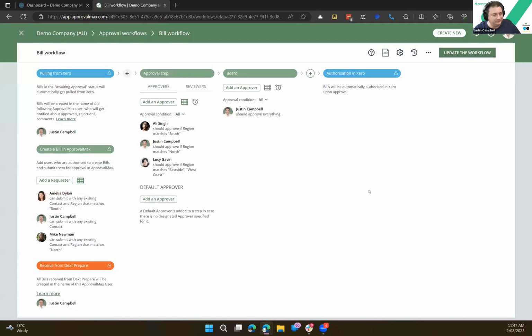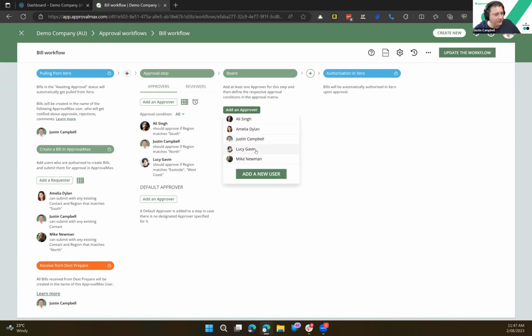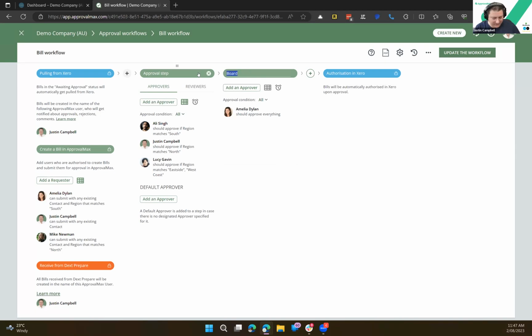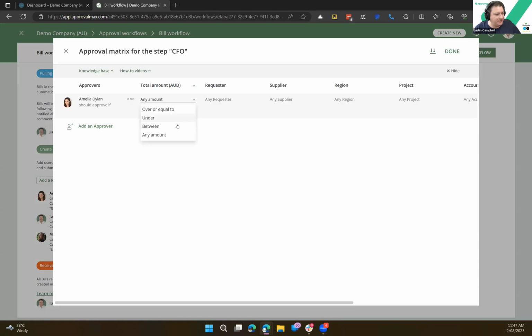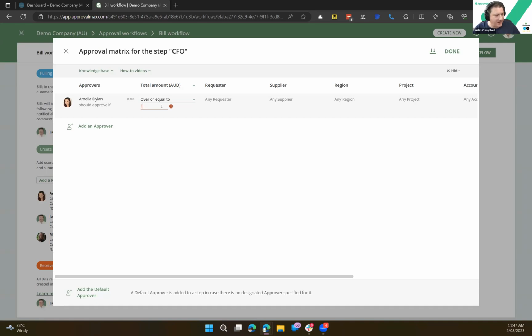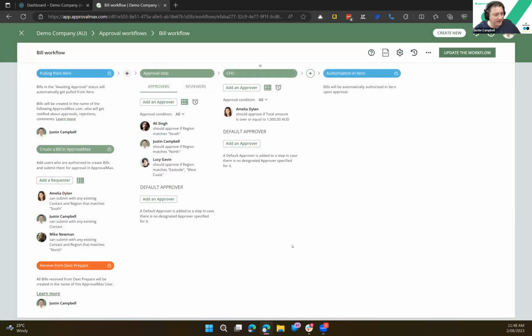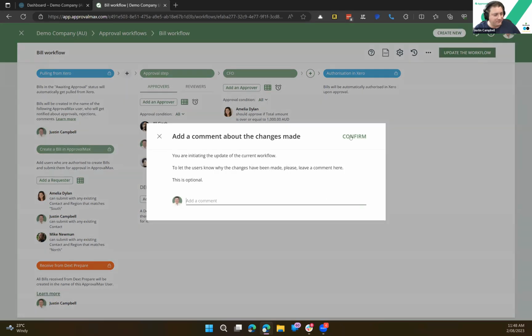So if we go done, and then finally, we want to put in Amelia as the CFO. So we'll change that up here. You can change these headings. And what I want to do is any expense over $1,000 has to have that next level of approval, that it has to go to Amelia. So I've done all of that, and I can update the workflow and go confirm.